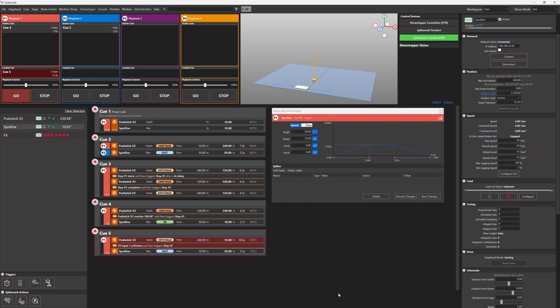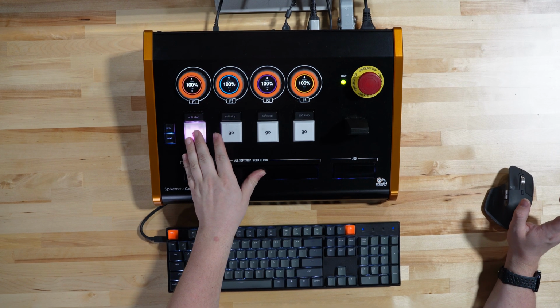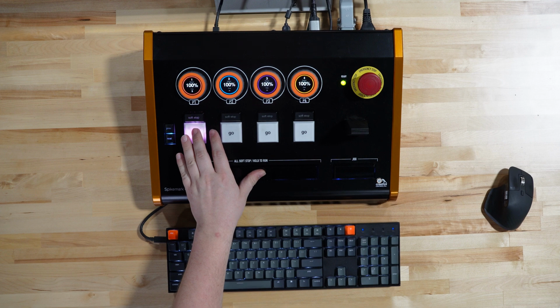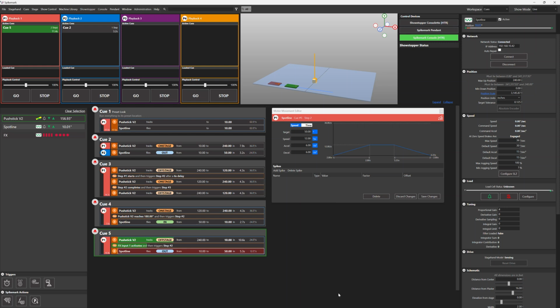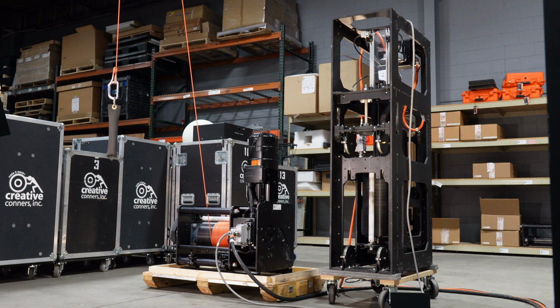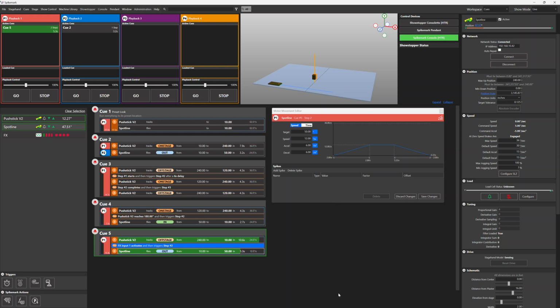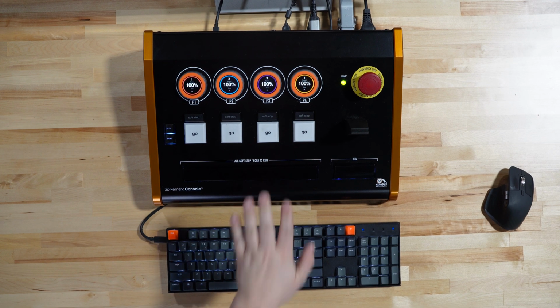I'm going to load this, press my hold to run, and then press the go button. And then once I press the input on the FX, we can see, there it goes. And once we're done, I can release my hold to run.